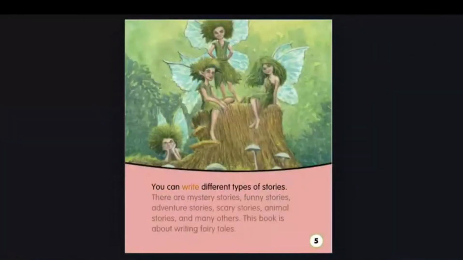You can write different types of stories. There are mystery stories, funny stories, adventure stories, scary stories, animal stories, and many others. This book is about writing fairy tales.